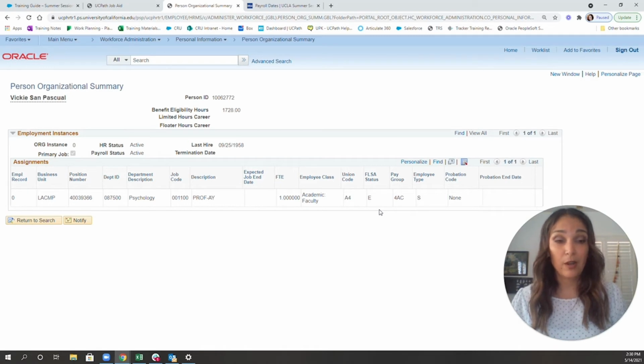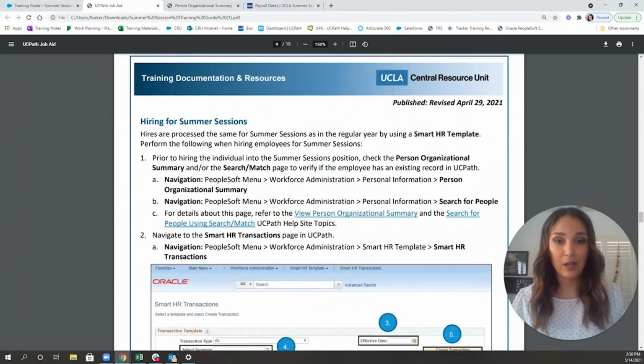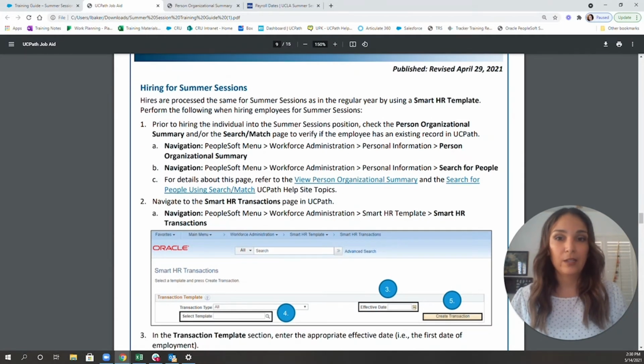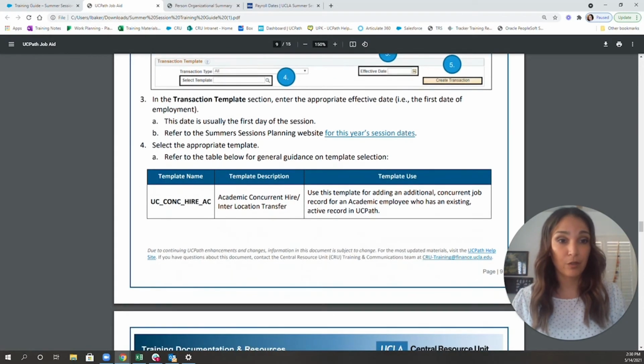So the position that you're hiring them into, that FLSA status should match whatever the person's existing record is. If it does not, we do have some tips in here for who you need to contact in the event that there is a conflict. And also this does talk you through the different types of templates that you should be using for your hire.